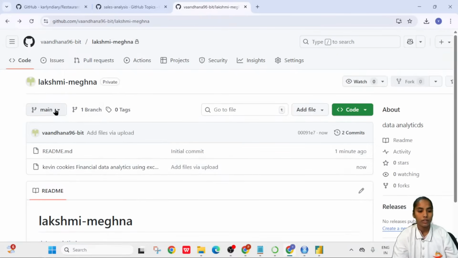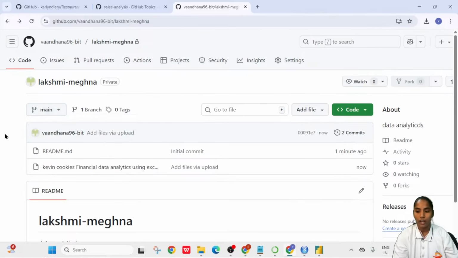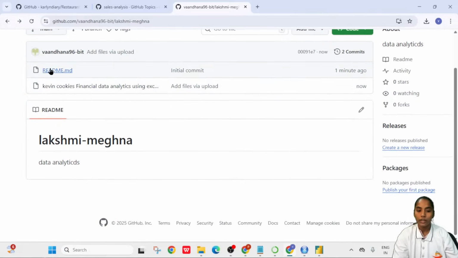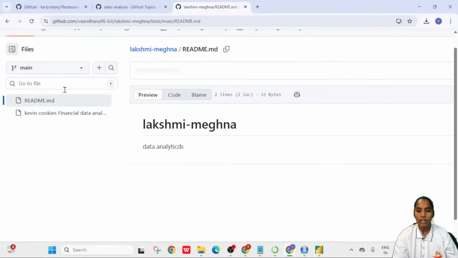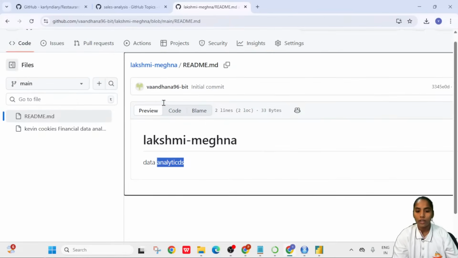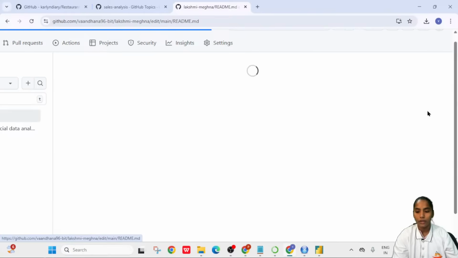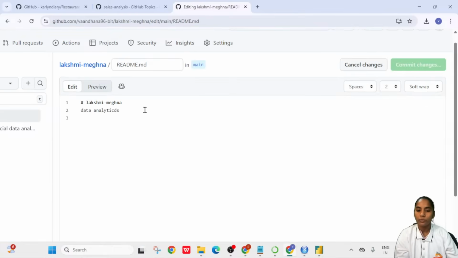Here you can see you are having the main option. If you want to go through with any type of options, you can mention like this. So these are the options. Here the readme file will be there. Nothing is there in the readme file, right? If you want to mention anything in this particular readme file, you can mention all the requirements you need. Here you can see Edit this file will be there. You can go to this Edit this file, Lakshmi data analytics only there.